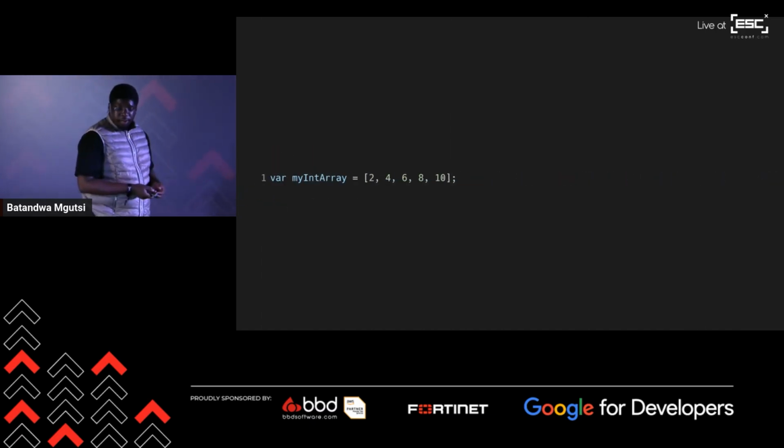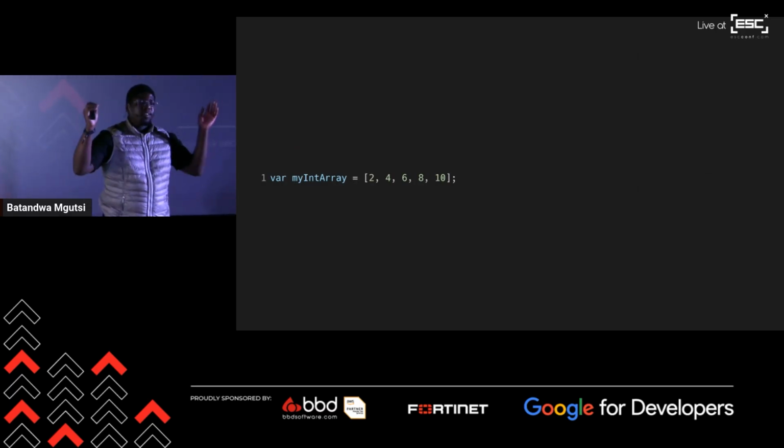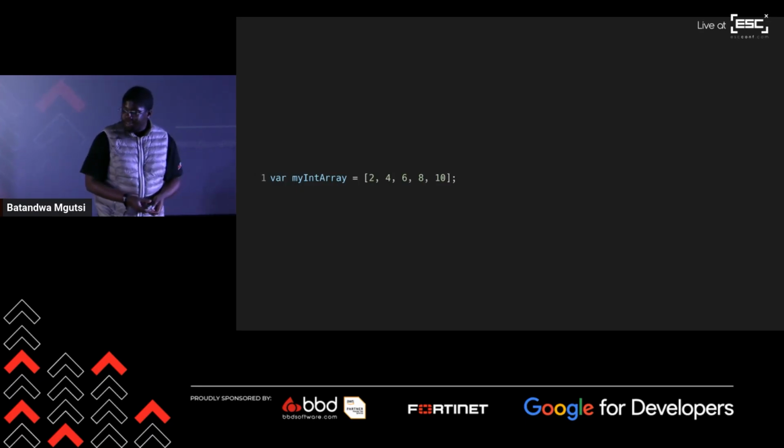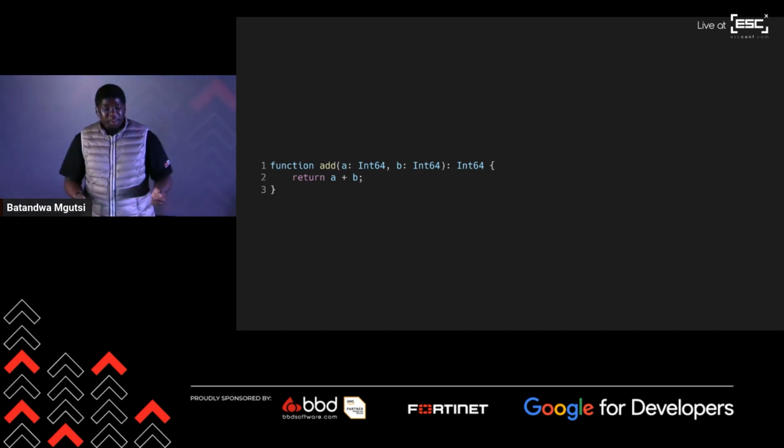If you want to define an array, you're going to define an array. In this case, I'm using square brackets. I like square brackets. In C, you will use curly braces. I find that weird, but that's another conversation. If you're going to define a function, you're going to say you want a function, just like in JavaScript.